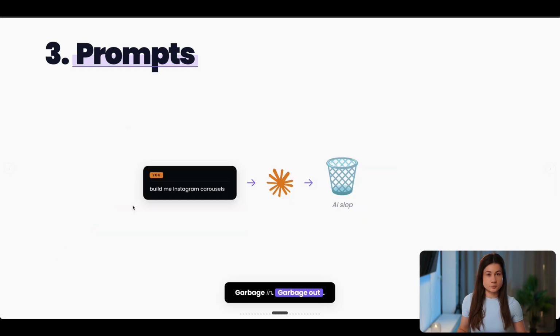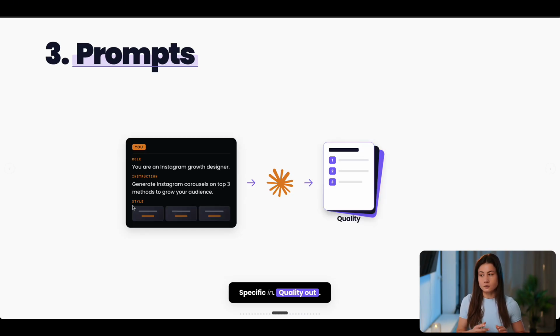Here is another example. Claude can also build you carousels. You can use them for LinkedIn, for Instagram. A bad prompt will be build me Instagram carousels. The output will be generic AI slop. So definitely it will not guess what your ideal carousel looks like. A good prompt has the three parts I mentioned.